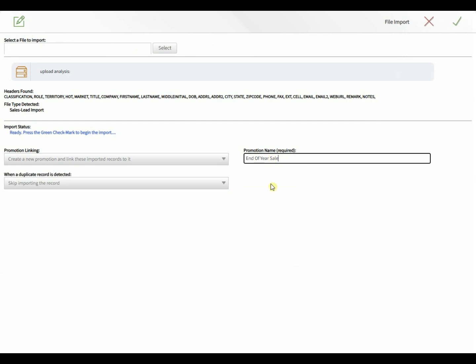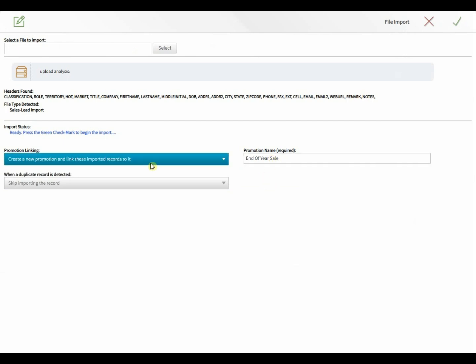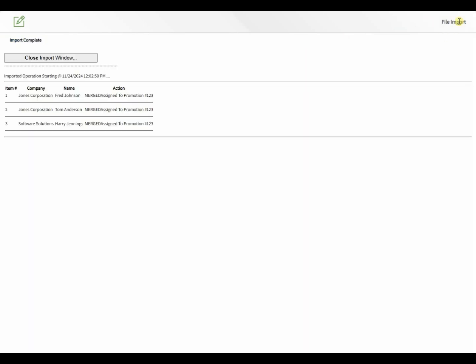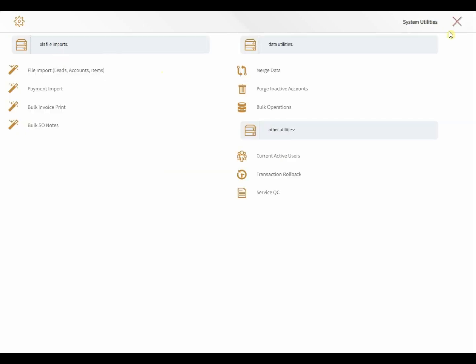Leads from different campaigns will need to be imported separately. Finally, you can specify how the CRM should handle updating existing lead records. You can choose to skip the record, but it will still be linked to the campaign. Or you can have it merge or update from the imported data. Use the green checkmark at the top right to begin the importing process. It usually processes quickly, and the results are displayed for review. Select the Close Import Window button to finalize the process and return to the dashboard.